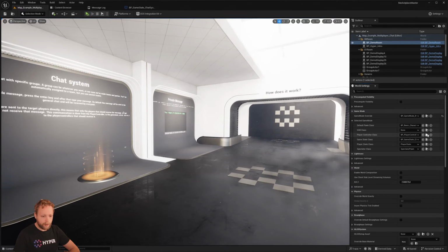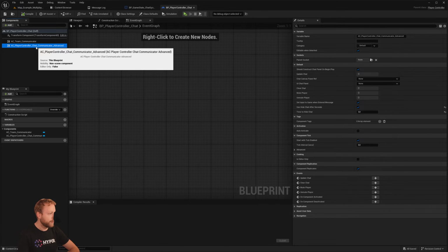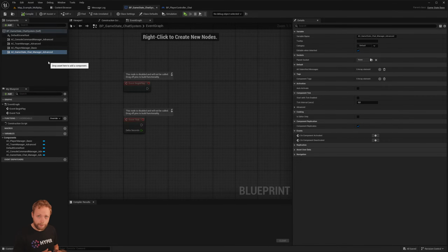So if I click open on this player controller that's included on the system, we have here the player controller chat communicator advanced. And this one basically sends the messages to the game state and also receives it back from the game state if the message was intended for us. And the player controller is client side, so therefore it's very secure. Now back to the game state.